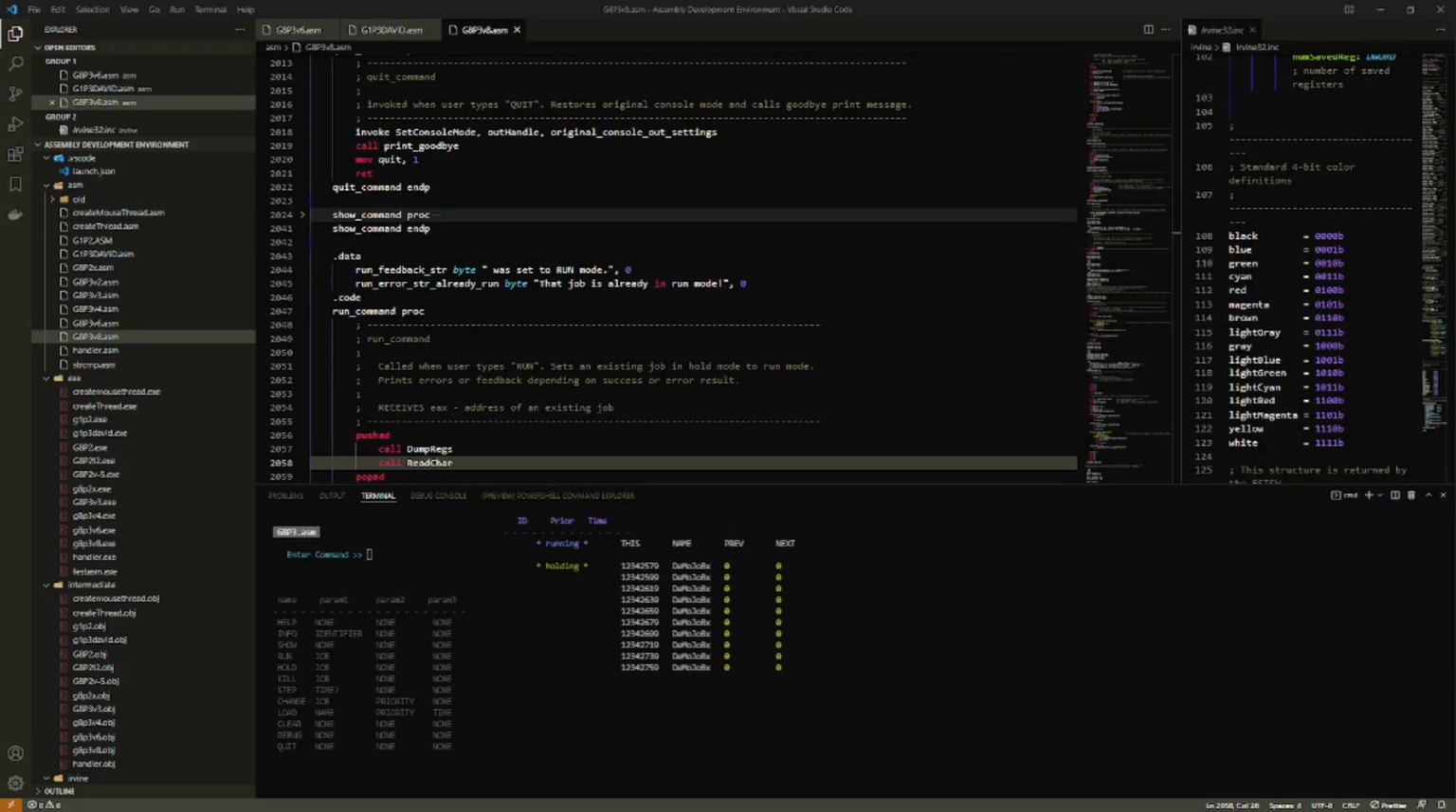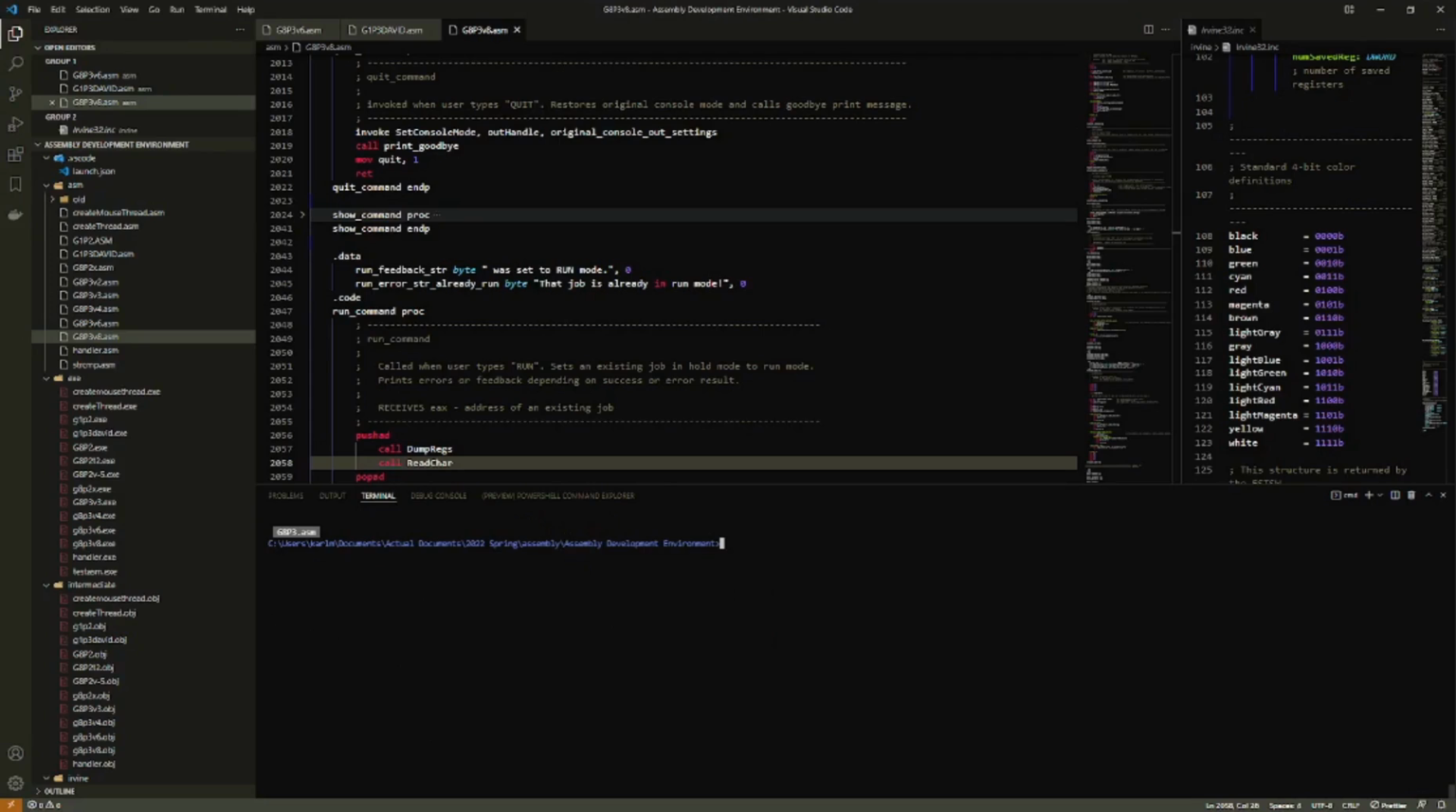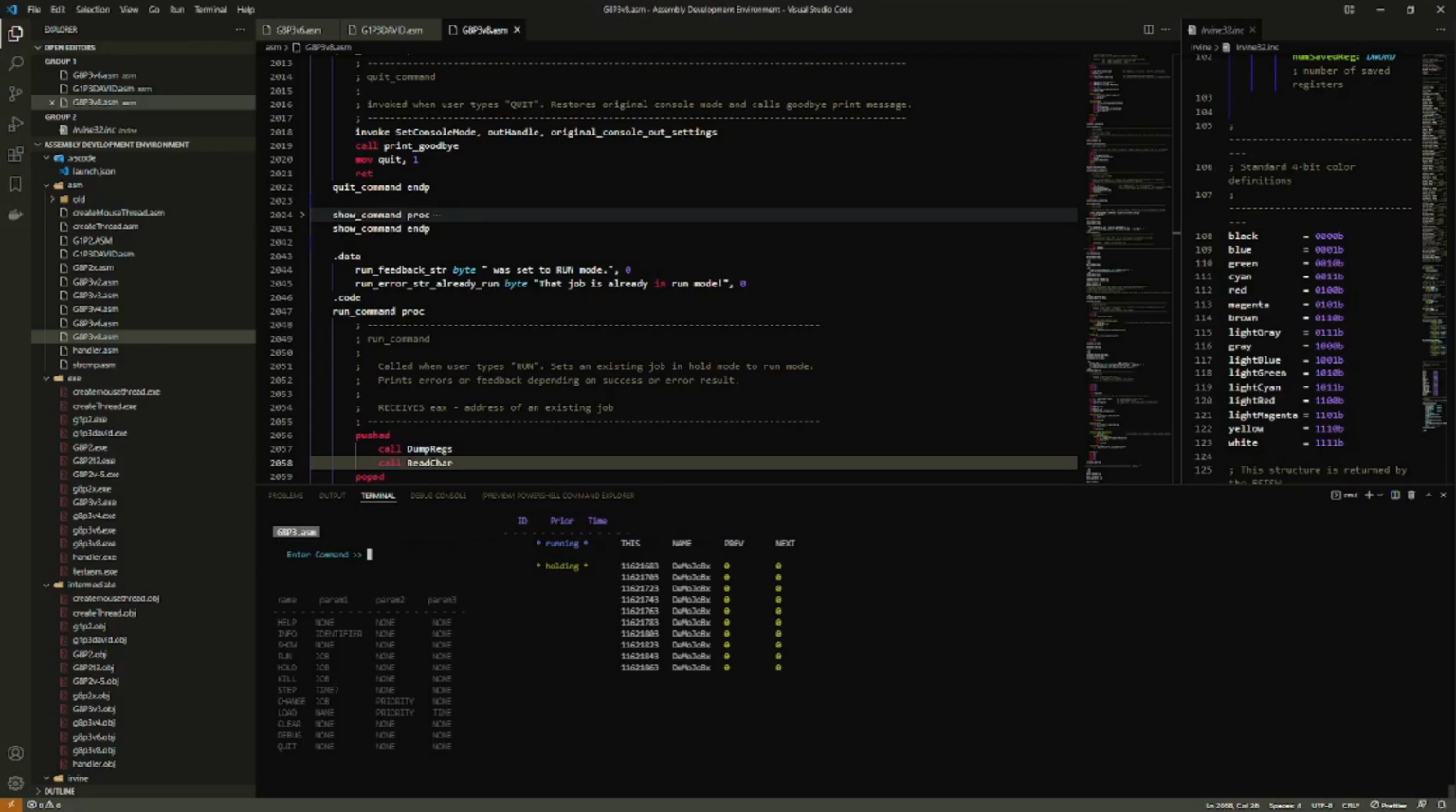This video is a recording of me adding a couple features to a project I'm working on in x86 assembly using the MASM assembler. The project has two linked lists, a run list and a hold list, each containing the addresses to job structures. In this video, I'm first adding the logic for a run command, which moves a node from the hold list to the run list.